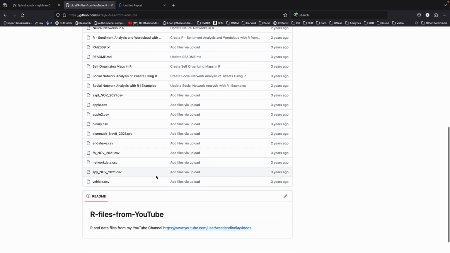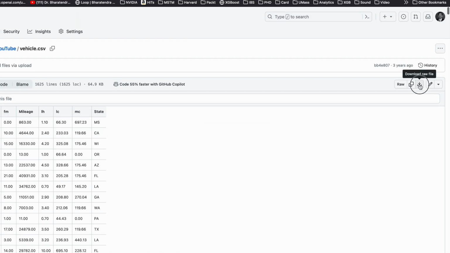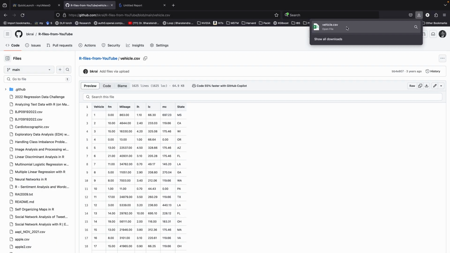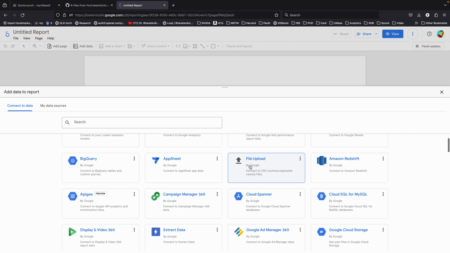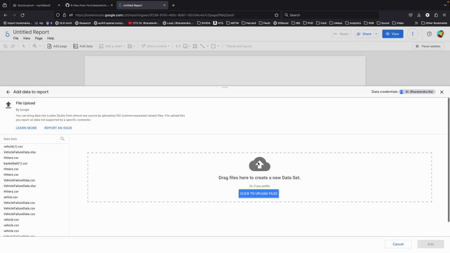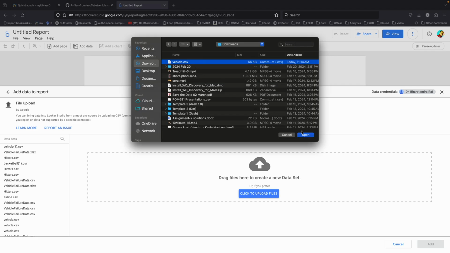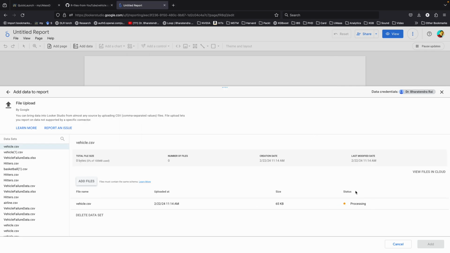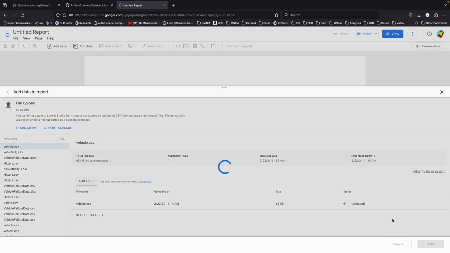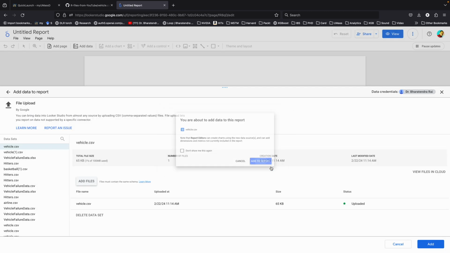When you go to that link, vehicle.csv. So that's the one we want. I'm going to download this. So it gets downloaded as vehicle.csv on my computer. When you select File Upload, click to Upload Files. Under Downloads, that's the first file I have. When it turns green, that means the file is uploaded. Add, and then Add to Report.